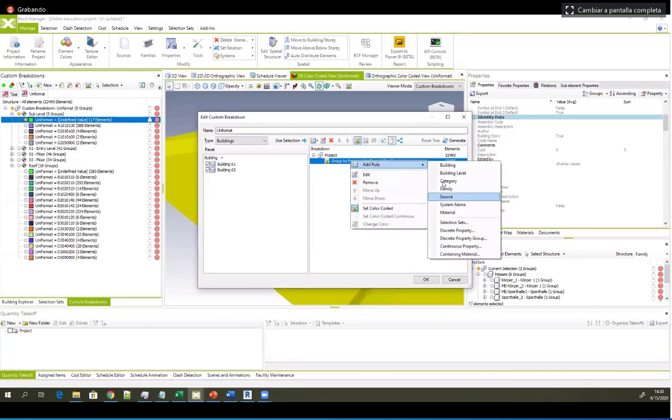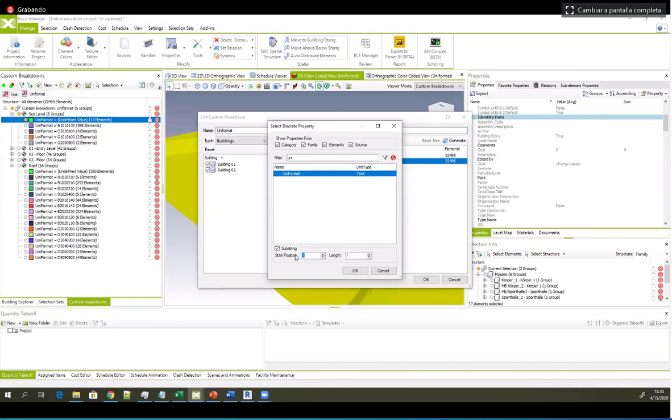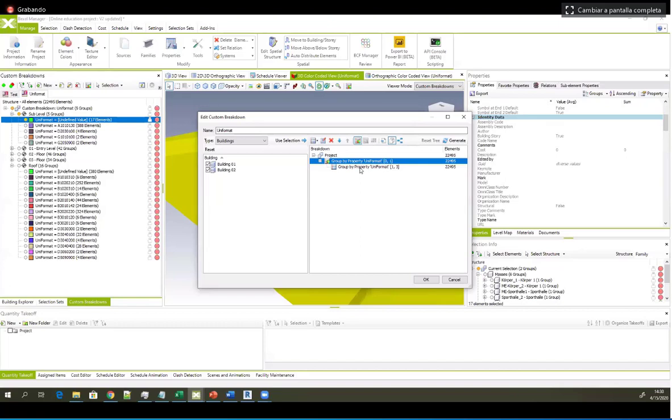And then I'm going to use the same uniformat property to create additional levels of segregation using substring, for example, starting from the second letter of the value of the uniformat code, and then we want to use the next two letters. So the length will be 2, starting from the second position. Hit OK. And then for the last level of segregation, we can use the full uniformat code.